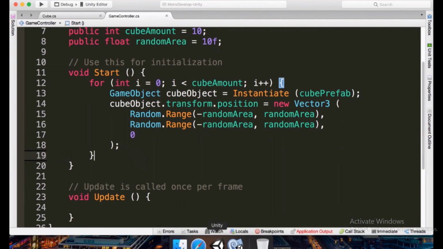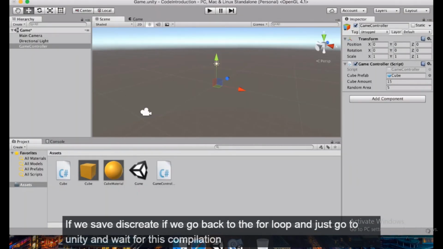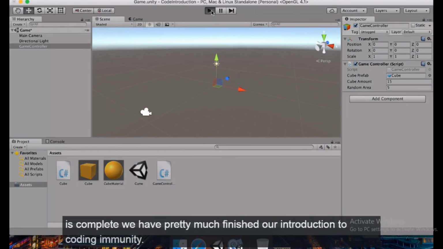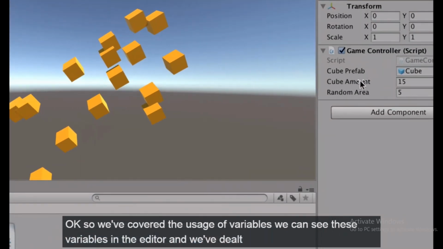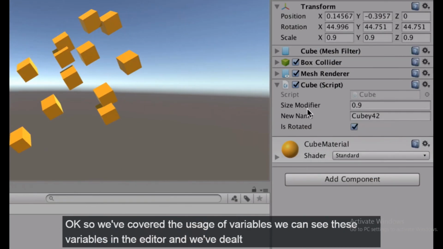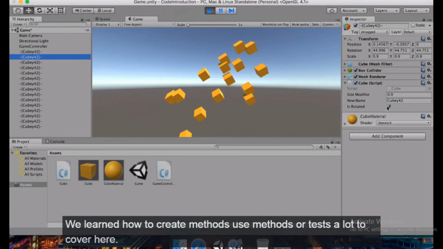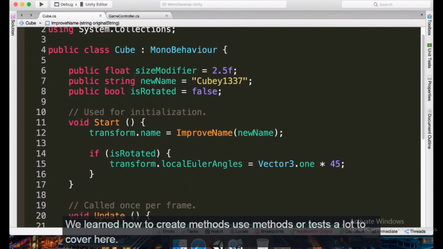Anyway, if we save this script, go back to the for loop and go to Unity and wait for this compilation to complete, we have pretty much finished our introduction to coding in Unity. So we've covered the usage of variables. We can see these variables here in the editor, and we've dealt with numbers, strings, Boolean variables, we learned how to create methods, use methods. There was a lot to cover here.